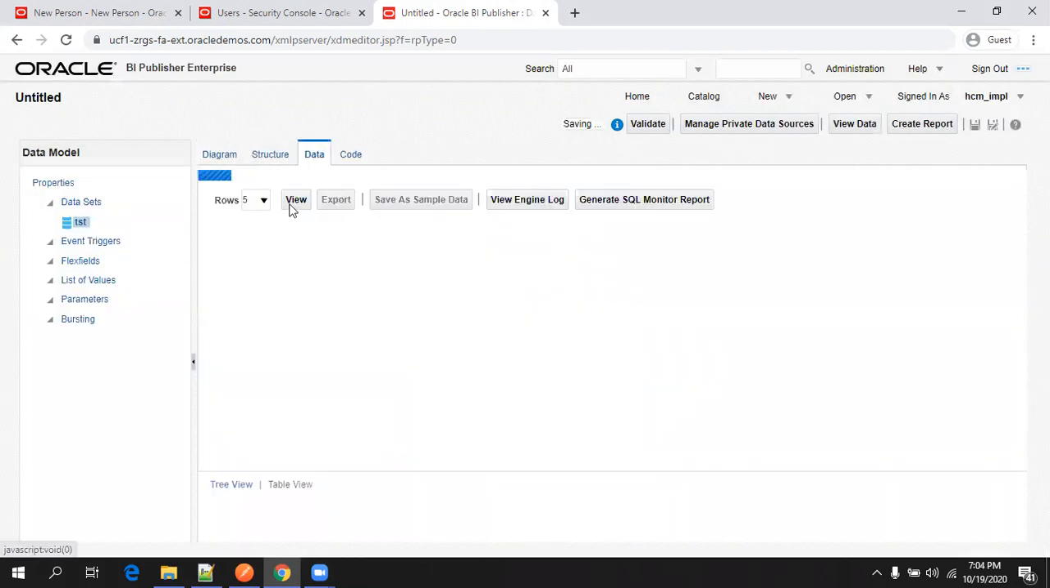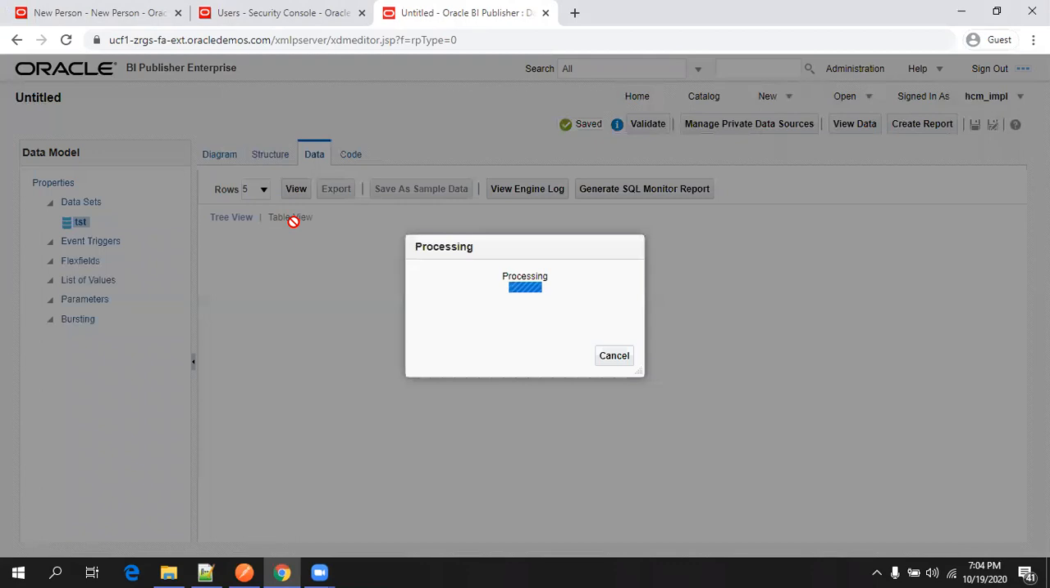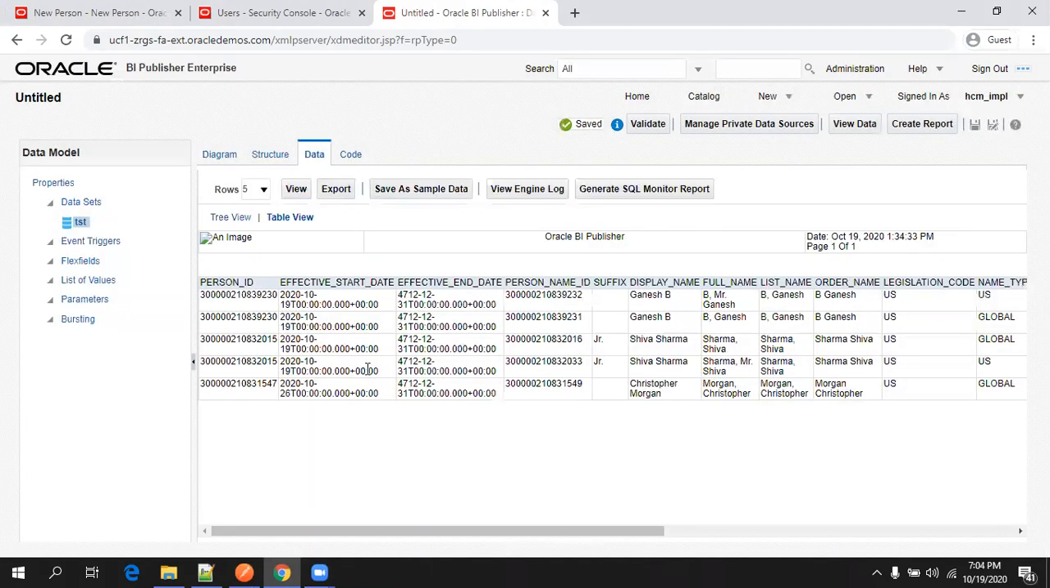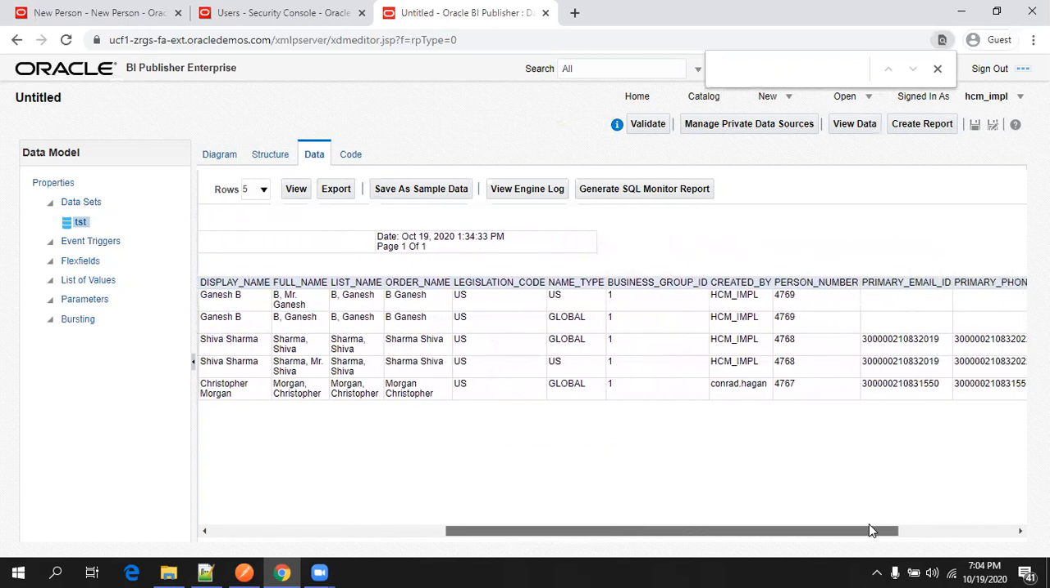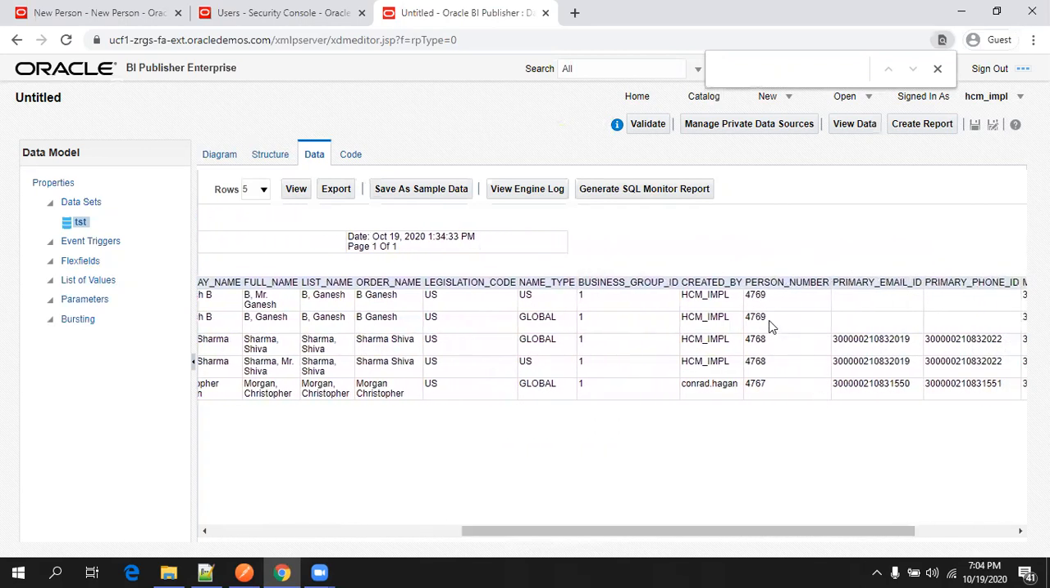Okay, click on data view, right? So let's see whether you got the, yep. Of course, we are getting multiple sets of records. That's a different story; we'll try to validate that. But here, if you observe, the first two records are ours, like 4769. This 4769 is the employee which we got created. And here we have a name type as US as well as global. That is why we got multiple records.